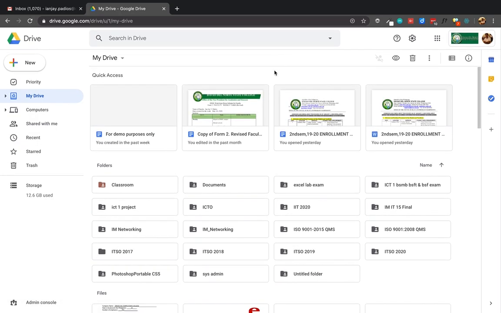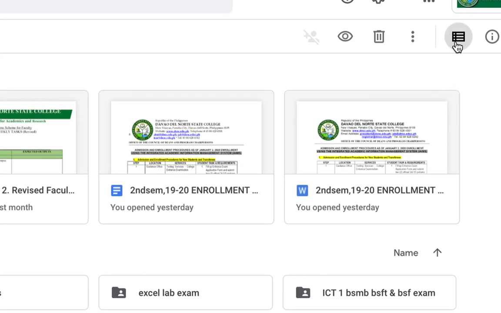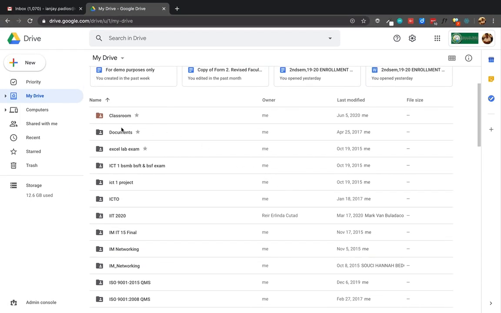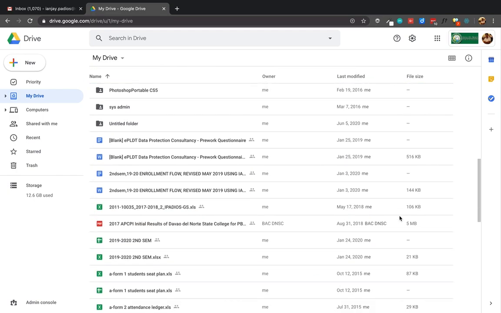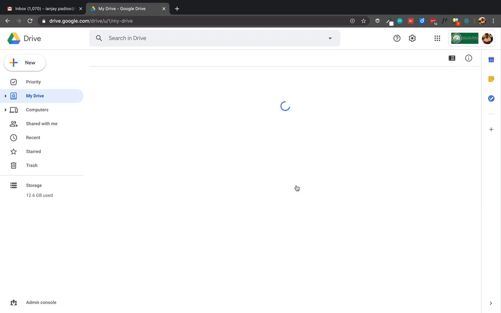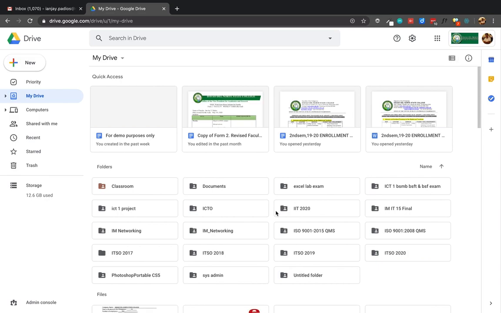Then you can also change the layout of the Google Drive. You can just click here, the list view. In the list view, you can see the details of your files, for example the owner, the last modified, and the file size. So it's quite informative compared to the grid view. It's up to you what layout you want to use.